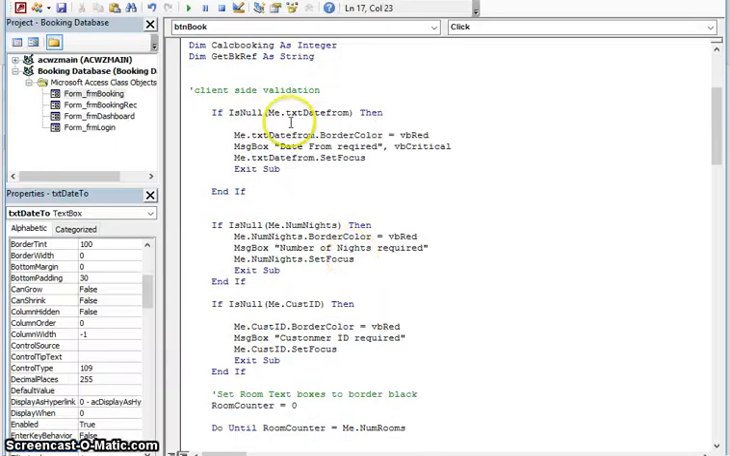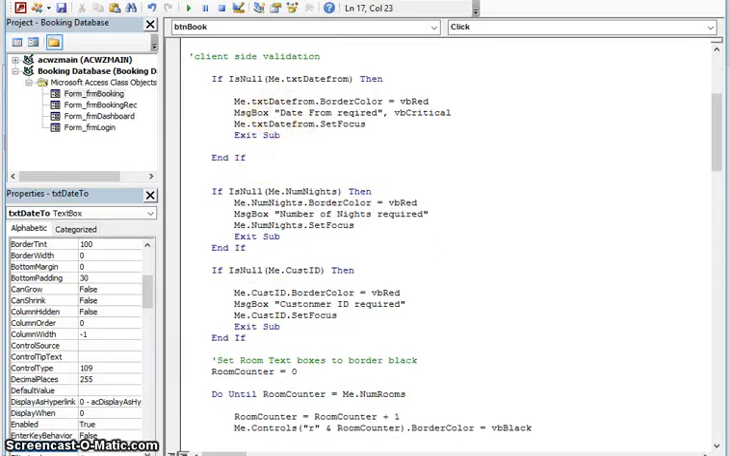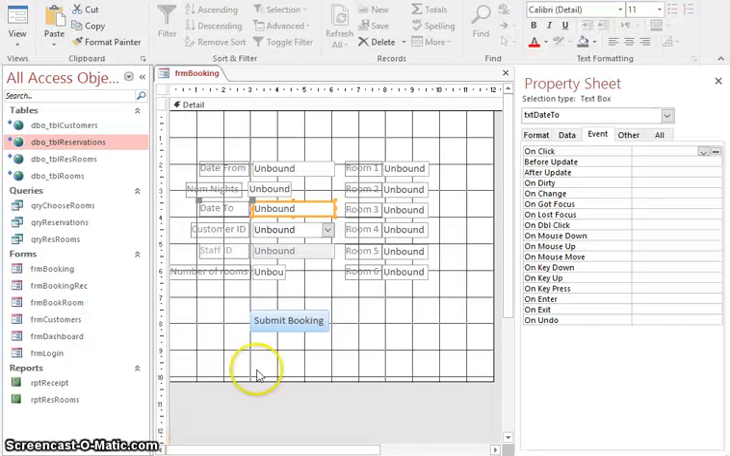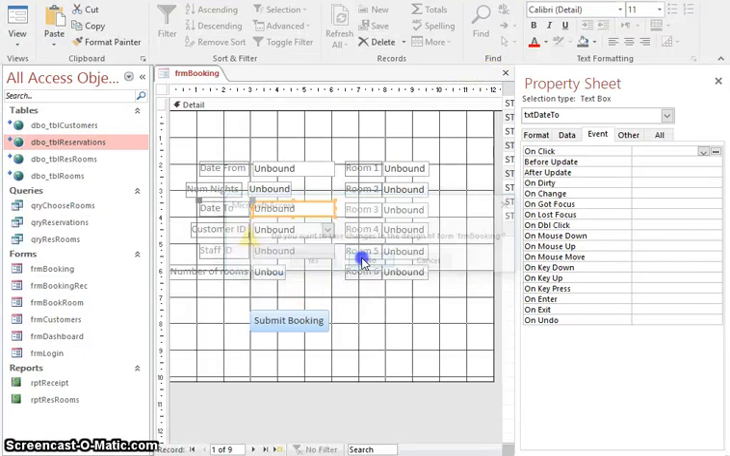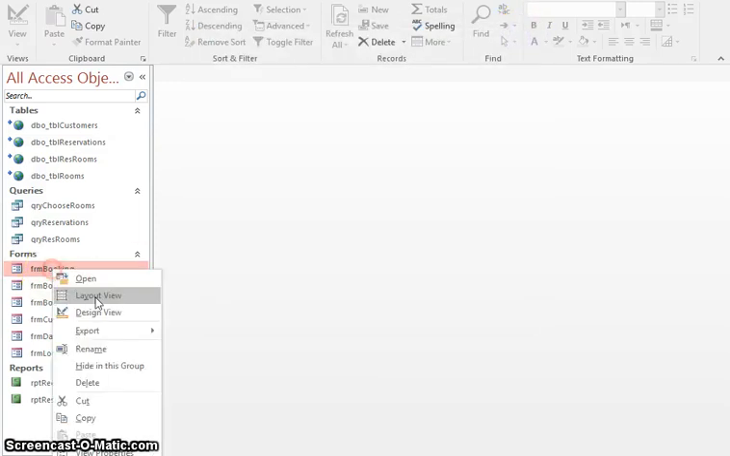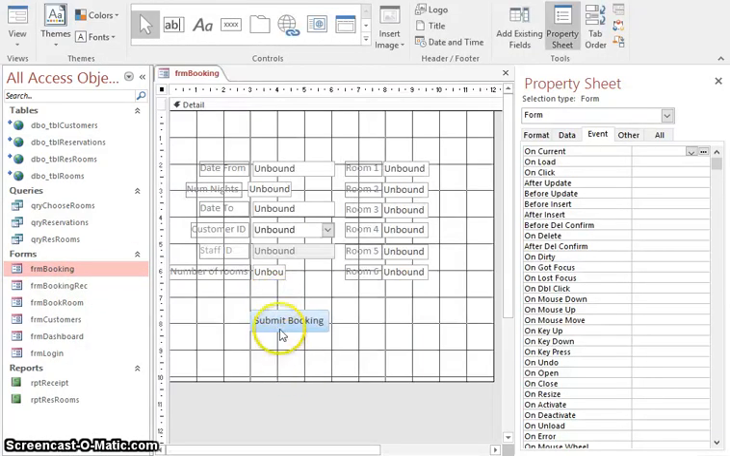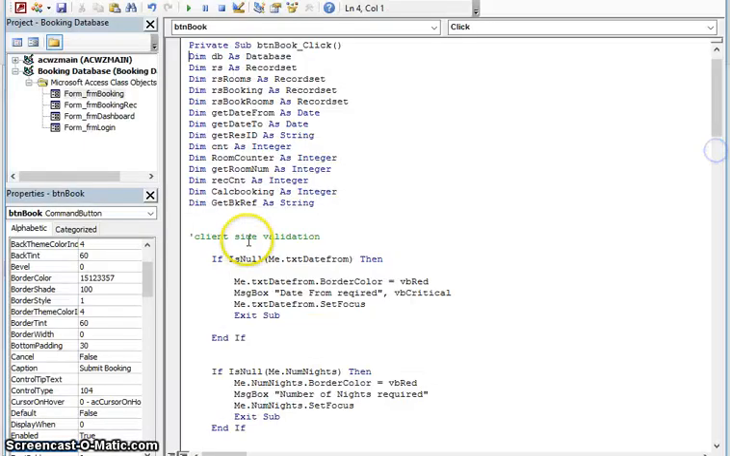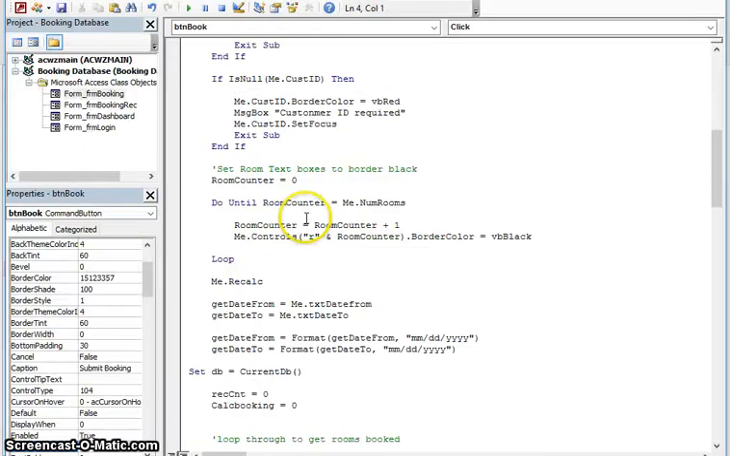And down here I start off with my client-side validation, which looks to make sure that you've entered a date from, number of nights, customer ID. So these here are all already on the client side. So if I click, it'll say I need a date from because of client side validation. Back to the actual code then. So I come through the whole client side validation.